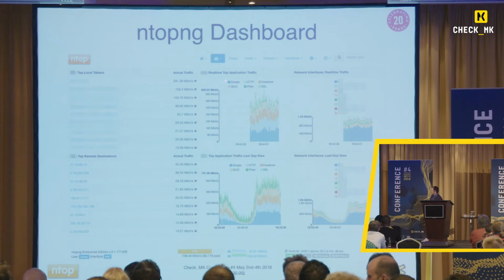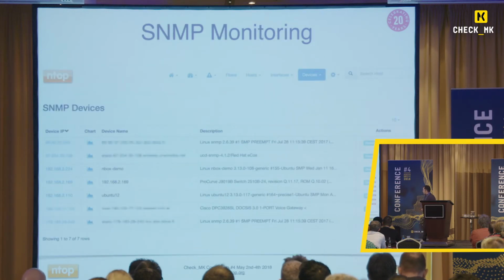You have a live view as well as a historical view of the traffic, of the application protocols, as well as the traffic on the network interface. That measures the load of your interface over time. But I would like to show you an example now of how you can use ntopng to monitor SNMP and to augment SNMP with flows data.